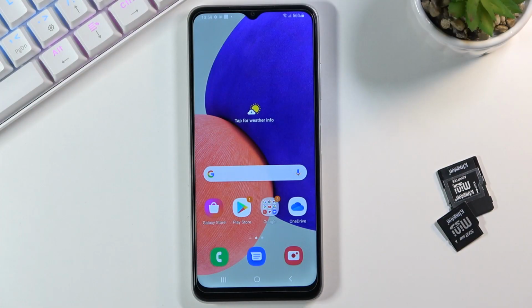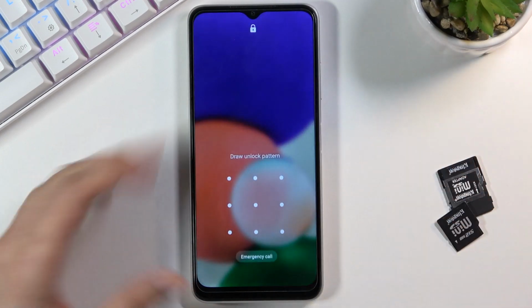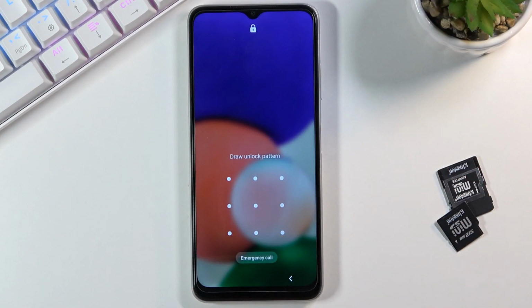Welcome, everyone. This is Samsung Galaxy A22, and today I'll show you how to hard reset the device through recovery mode and also get rid of a screen lock if you have one that you don't know. Let me quickly lock the device just so you can see I do have a pattern set, and I'm gonna progress from the lock screen as though I don't know my pattern.